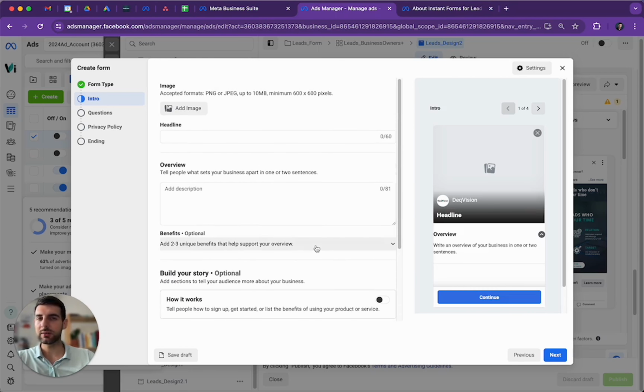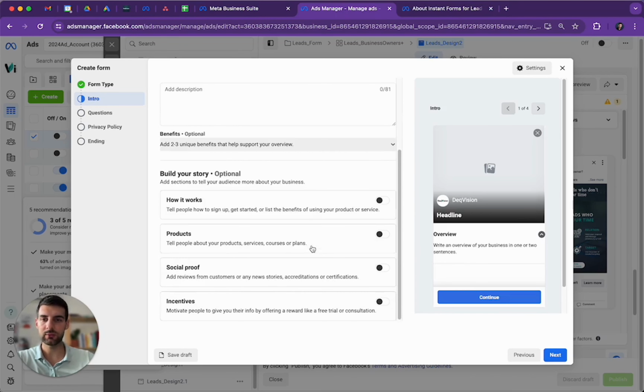This looks amazing when you first take a look at it, but then you have to think about the overall marketing strategy that you have and the overall ads that you're running. I believe that all this information, such as how it works, product, social proof, etc., should be added to ads that were previously built on the marketing funnel.